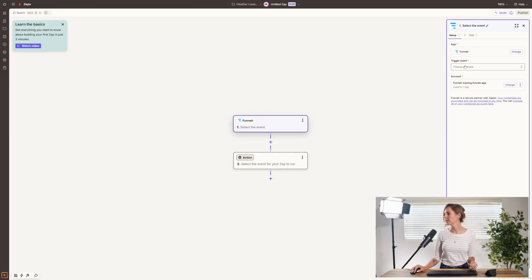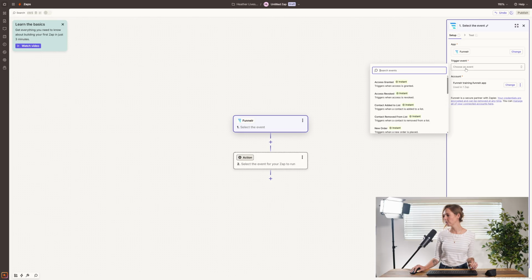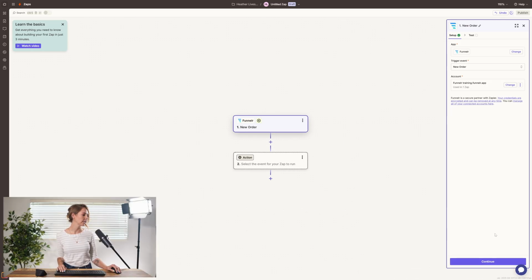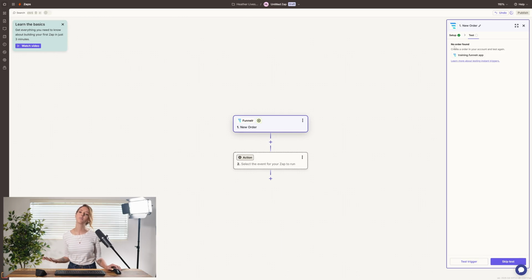So what we're going to do is come here to our trigger event. We're going to choose an event and I'm going to search for new order. There we go. So new order is my trigger. Now I can go ahead and click continue. And what I'm going to do is test my trigger. So if I click here and say test trigger, it's then going to return information to me and it tells me no order found. That's because no orders have been placed in my system.